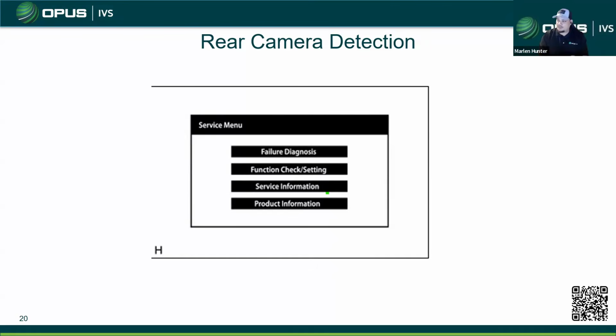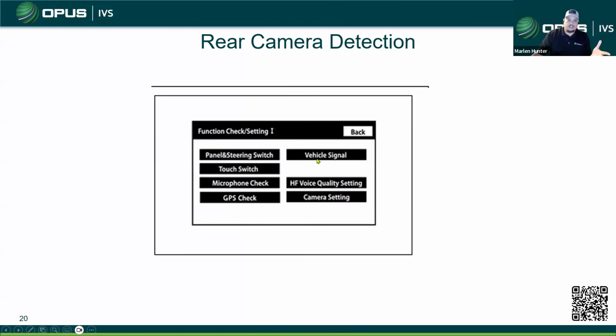So that's why I say you could literally do it out in the parking lot and not have to pull the car in the bay if you didn't need to. But this will be on your radio display. It'll bring up this screen, and you'll have these options for failure diagnostic, function check setting, service info, and product information. For this, we're going to go into function check setting, and you'll hit that. It'll bring you into this next screen.